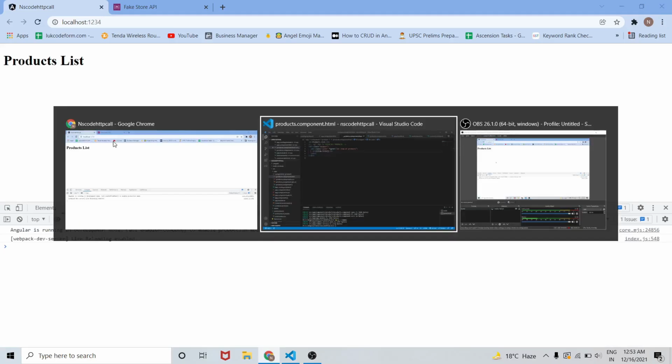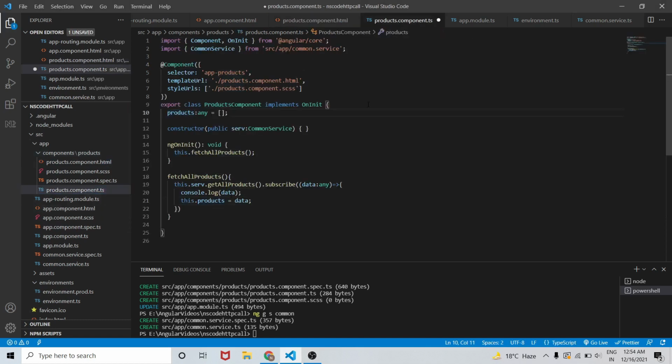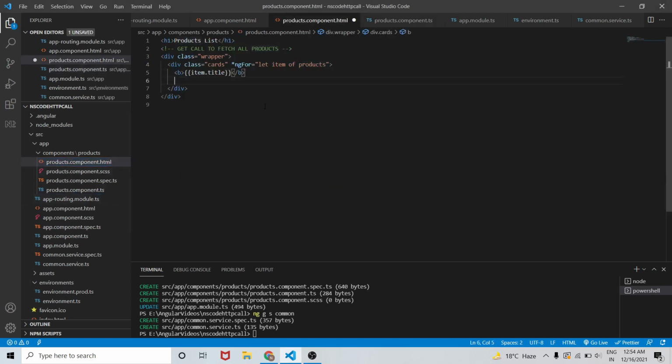Let me check the products. Yeah, it is working fine. So now let me do some other things. Let's create one image, and for the src we will pass item.image, and then we will create a strong tag. Inside we will add item.price, that is the price of that product, and inside the p tag, that is the paragraph tag, we will pass the description.